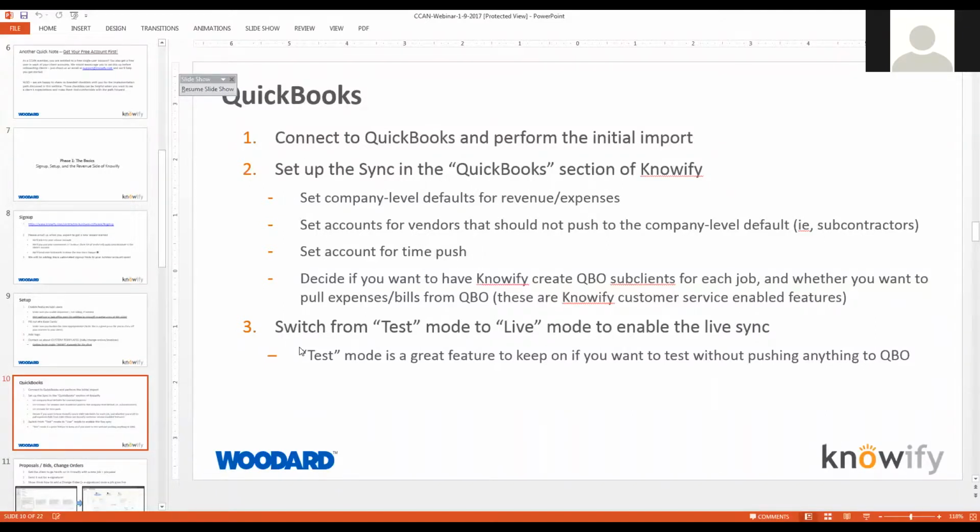And then in terms of setting up the sync on the Knowify side, we have a section, if you go in the main navigation of Knowify, called QuickBooks, and then you just have to set a bunch of defaults. If you've never done it before, it's pretty straightforward. We have a YouTube video that can show you how to do it. You can also contact us, and we'd be happy to walk you through it.